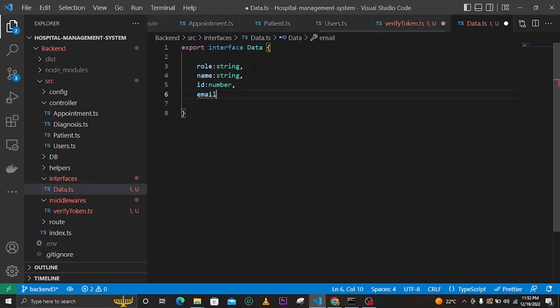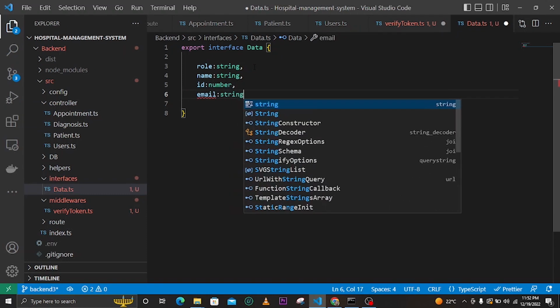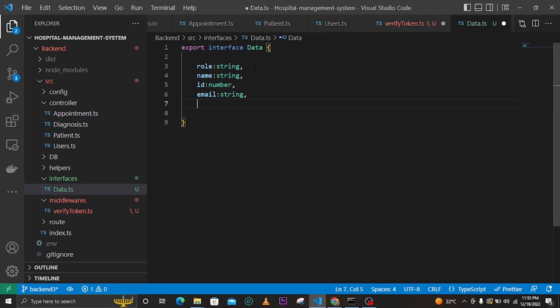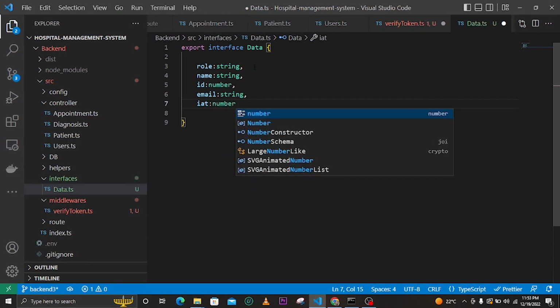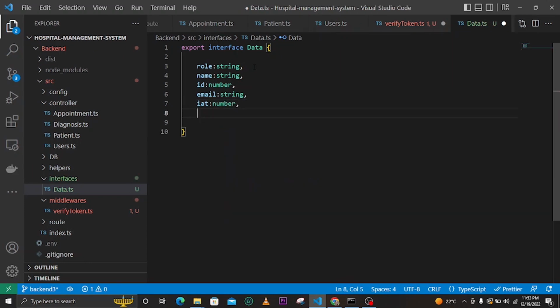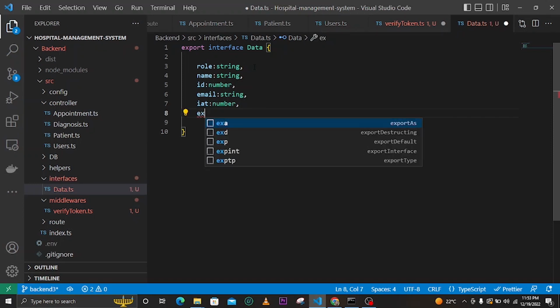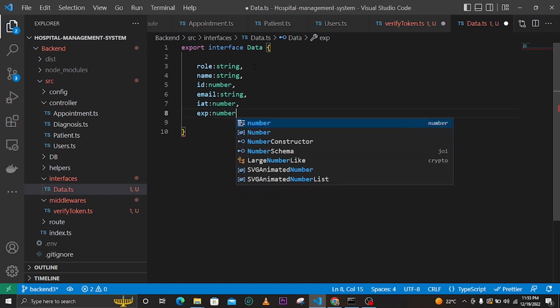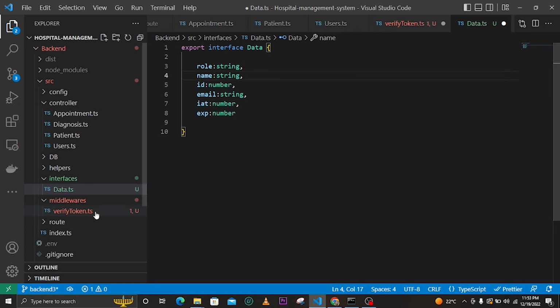We have an email, and this one is a string, and again we need to have iat, and this one will be a number. And actually I don't know what iat means. And then we'll have the expiry date, exp, and this one also will be a number. So just like that, that will be okay.